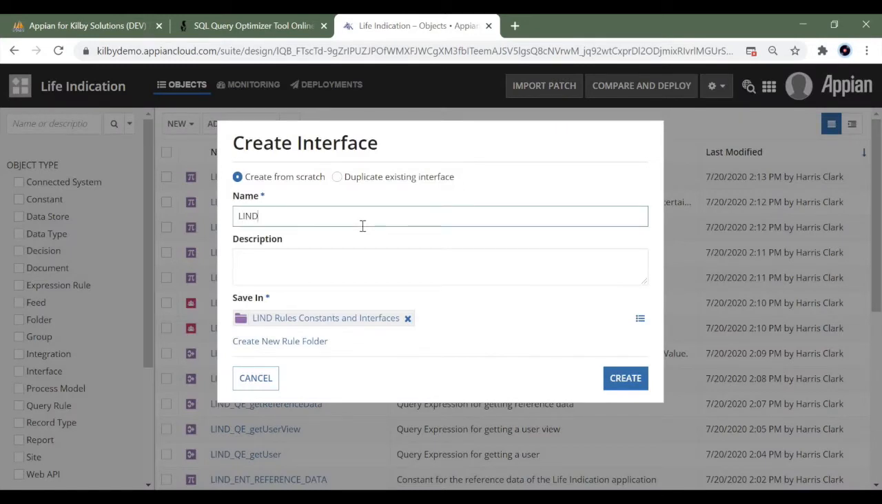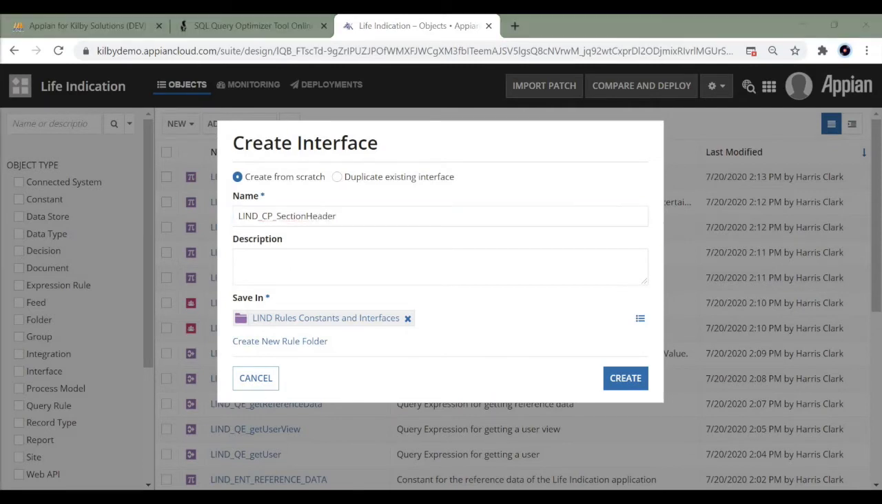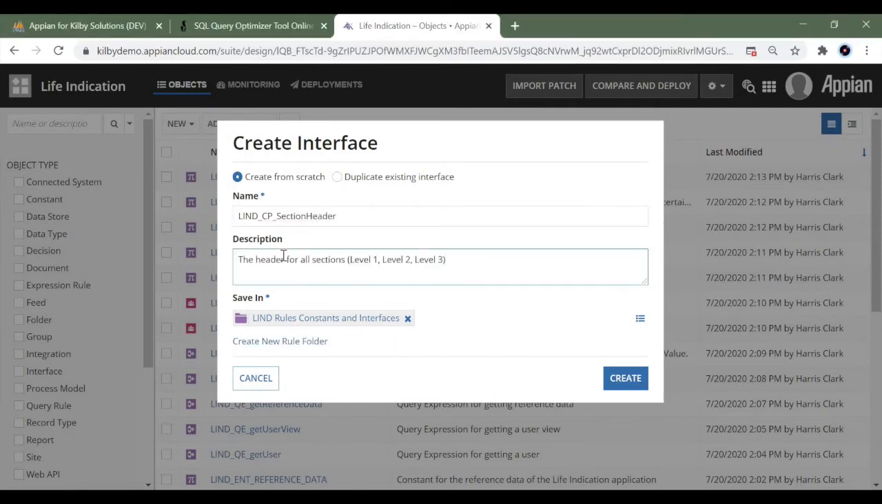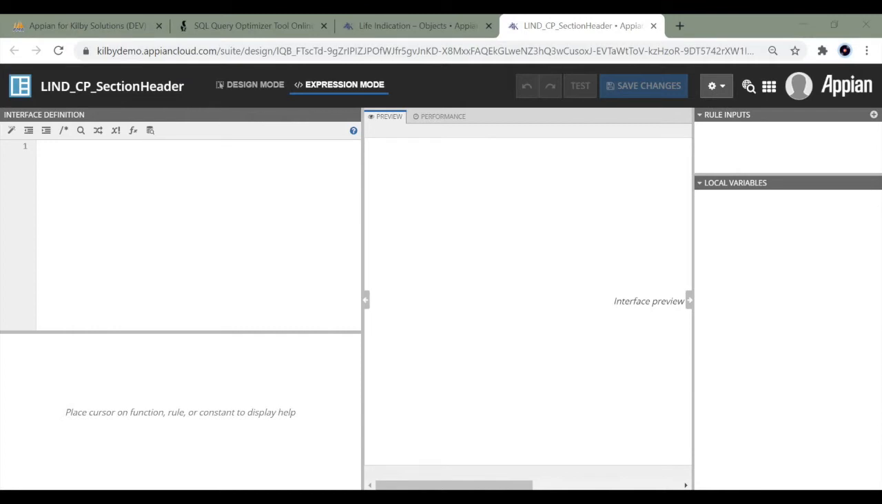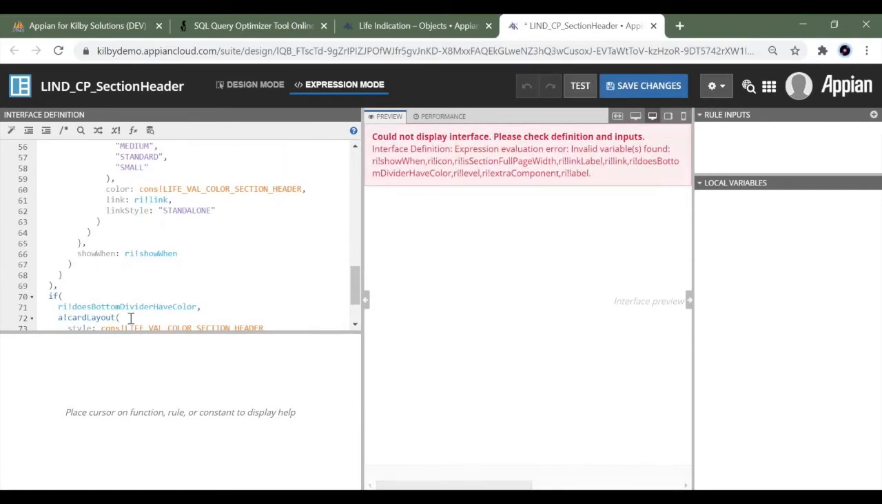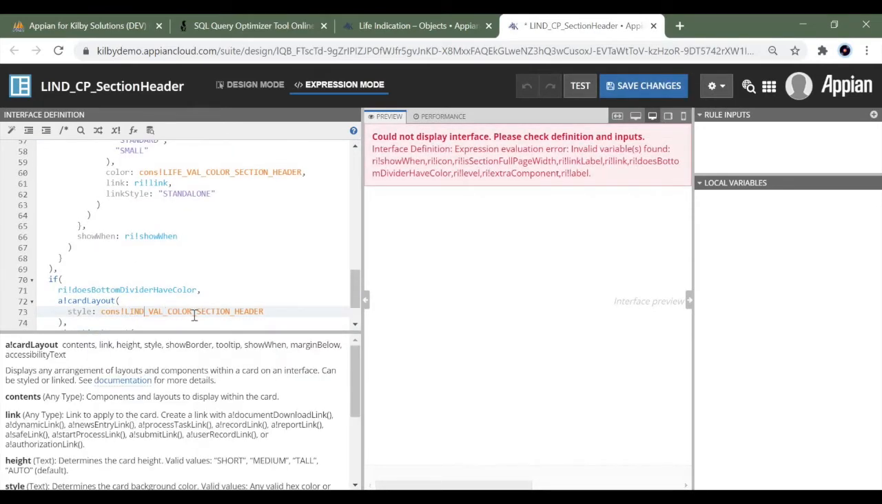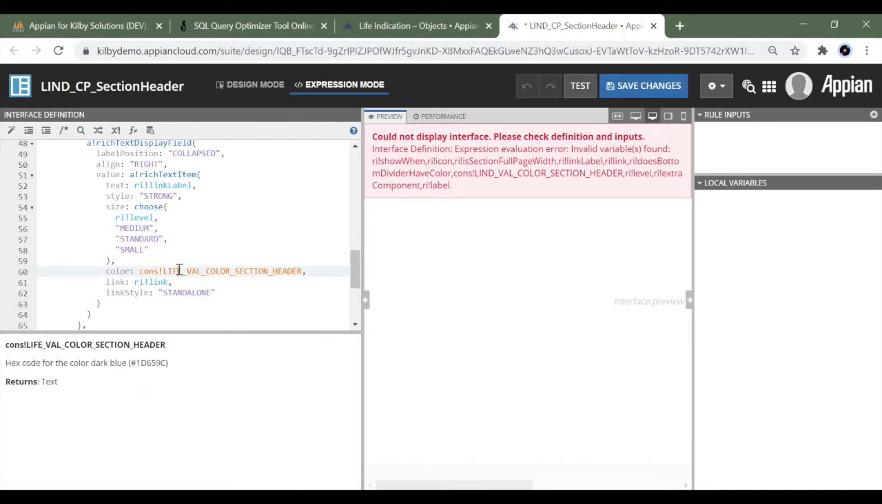Now I'm going to create an interface for a section header. This will be used in several other interfaces later in the application. All this does is create a section header that will be an icon, text, and an optional bar below it, all in the same color. This is something we at Kilby Solutions like to do just to create an aesthetically pleasing and uniform interface style.